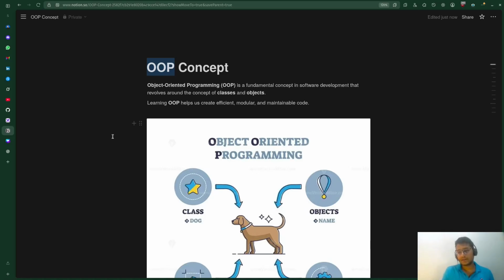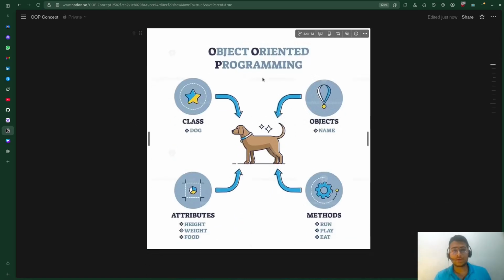And maintainable means if a second person comes in and you hand over your code to them, then it will be easier for them to understand, because you are all following the same practices and standards. This is one of the best examples I can find. So we have a class as a dog, object as a name, attributes will be height, weight, and food, and methods will be run, play, and eat.